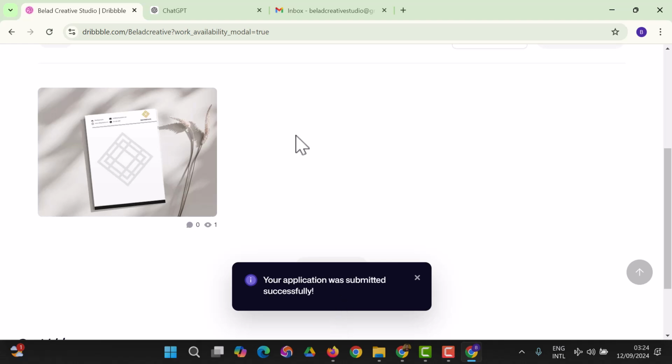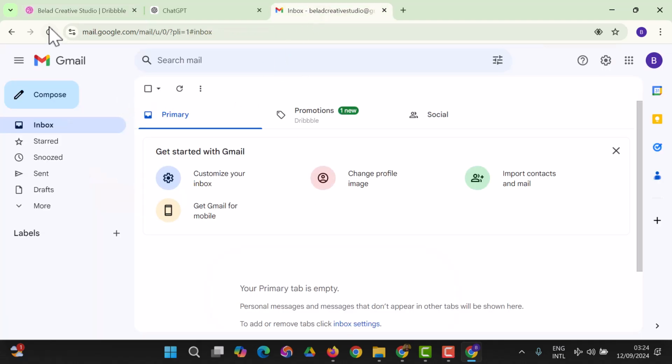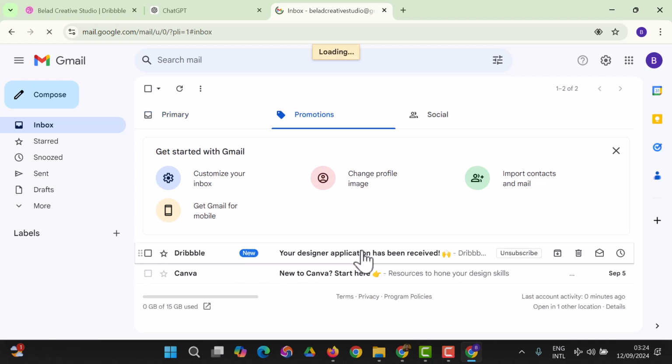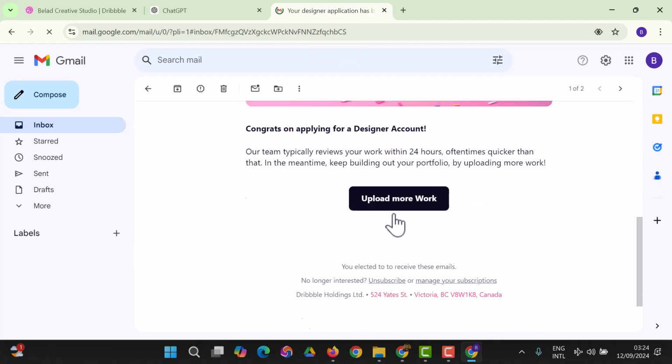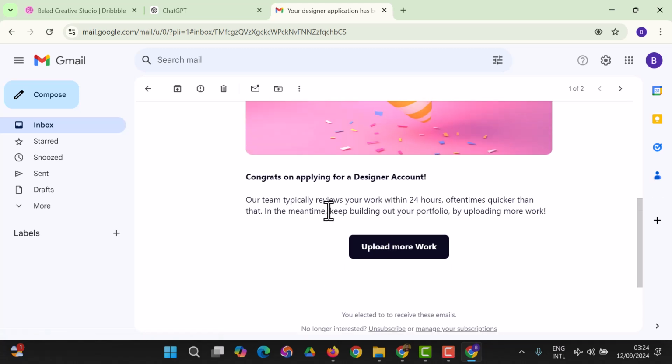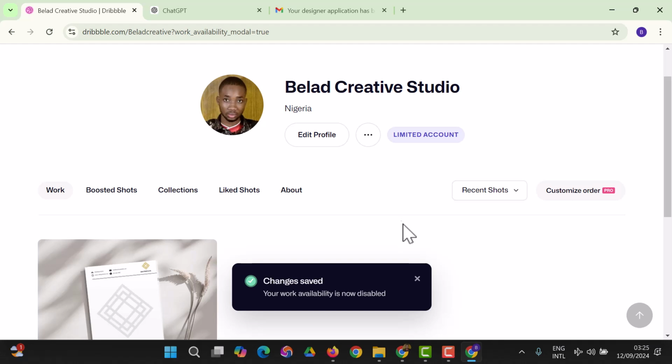So I'm going to wait for them to reply and I'll be able to view my profile. So let's see what I have here. I have a message from Dribbble, and here's the message: your application has been received. Congrats on applying for a designer account. Our team typically reviews your work within 24 hours, or quicker than that. In the meantime, keep building on your portfolio by adding more work. So I'll wait for this to be verified. I'm going to wait for this to be reviewed.